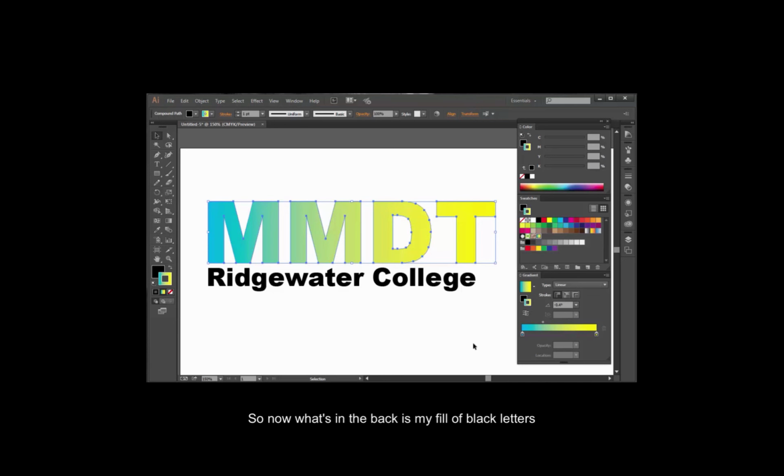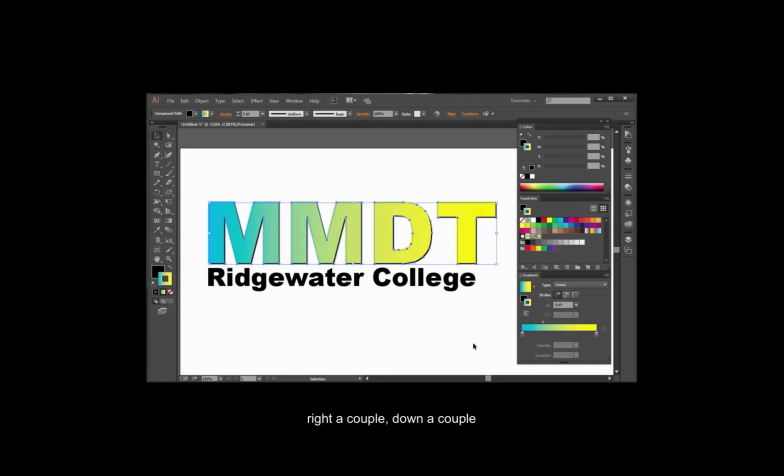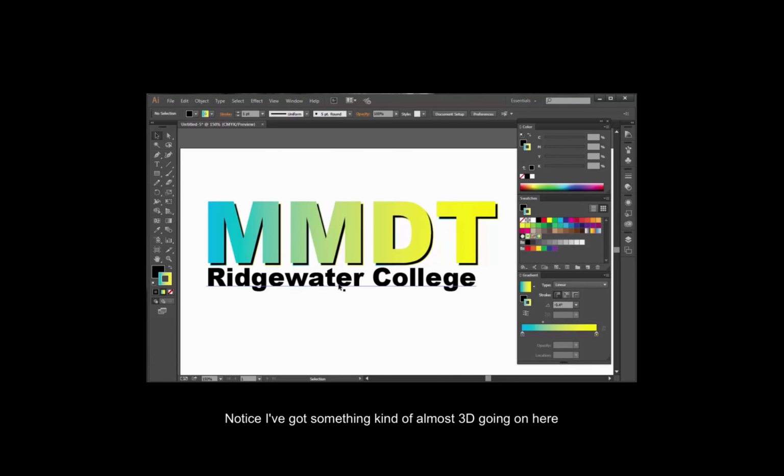And so now what's in the back is my fill of black letters, and I'm going to use my keyboard arrow keys, right a couple, down a couple, however far you want that to go. And that's kind of a fool-proof way of doing a drop shadow, really, really basic. Notice I've got something kind of almost 3D going on here because I have a stroke of a gradient on that black. Probably want to take that off too.